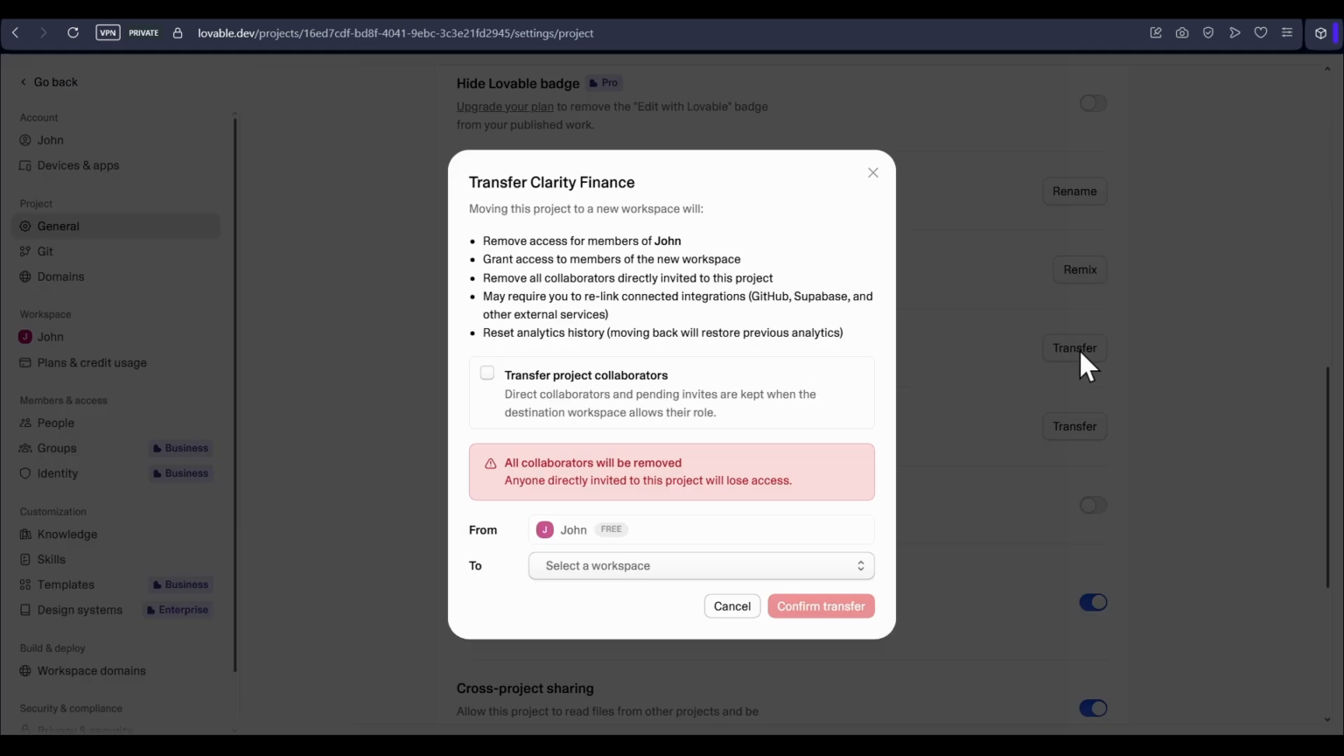Click on it, and Lovable will explain the consequences of transferring a project. It will remove project access for members of John's workspace. It will grant access to members of the new workspace. It will remove all collaborators who were directly invited to this project. You will need to re-link connected integrations such as GitHub, Supabase, or any others that you may have used. It will also reset the analytics history.